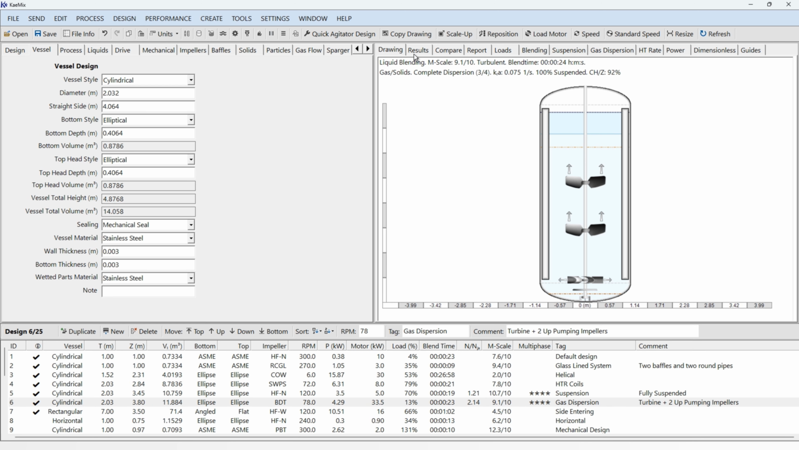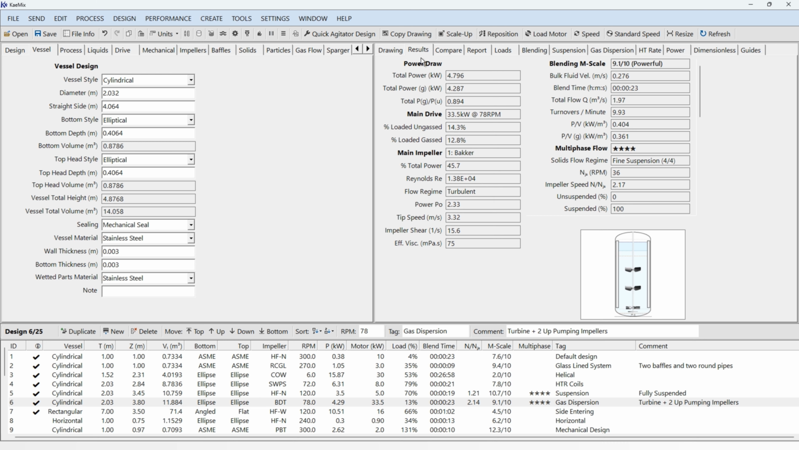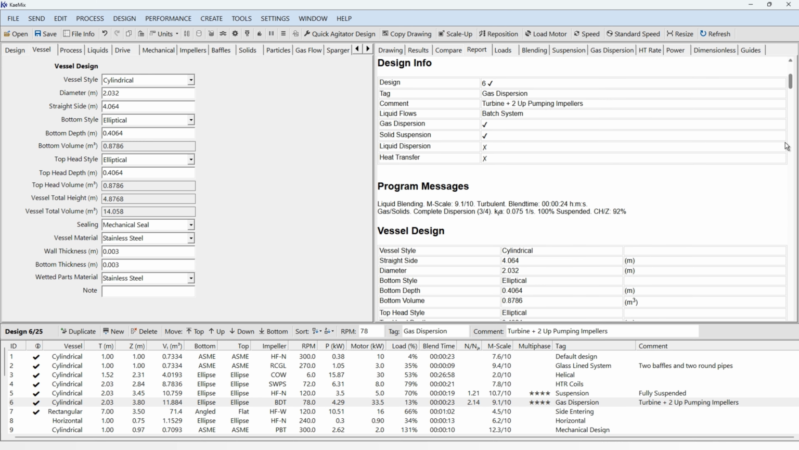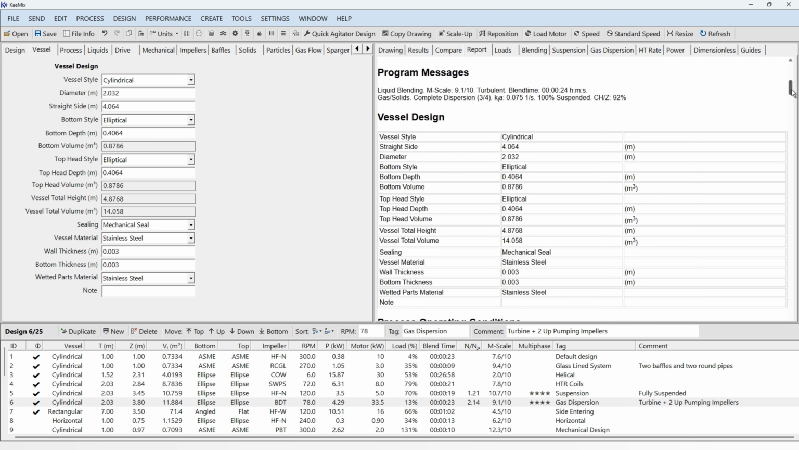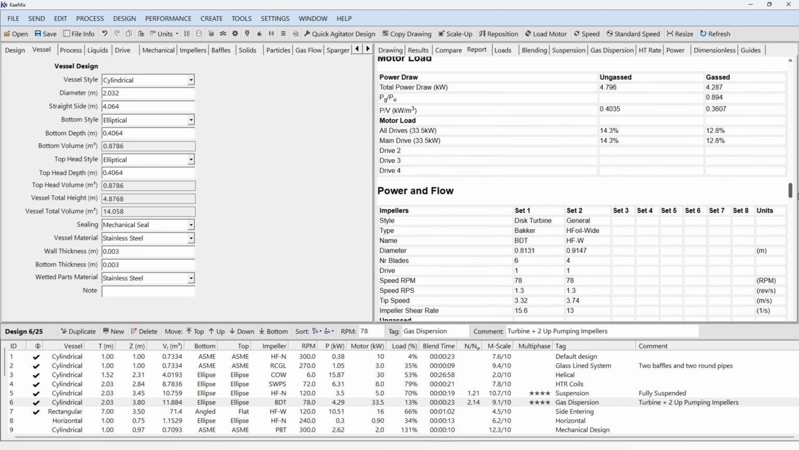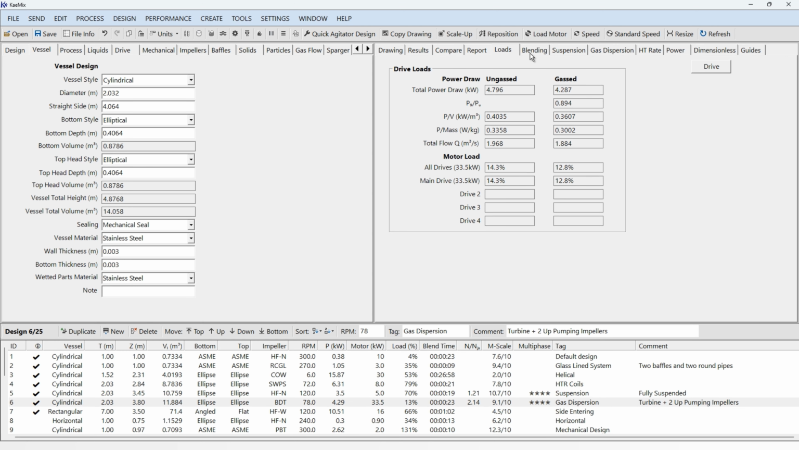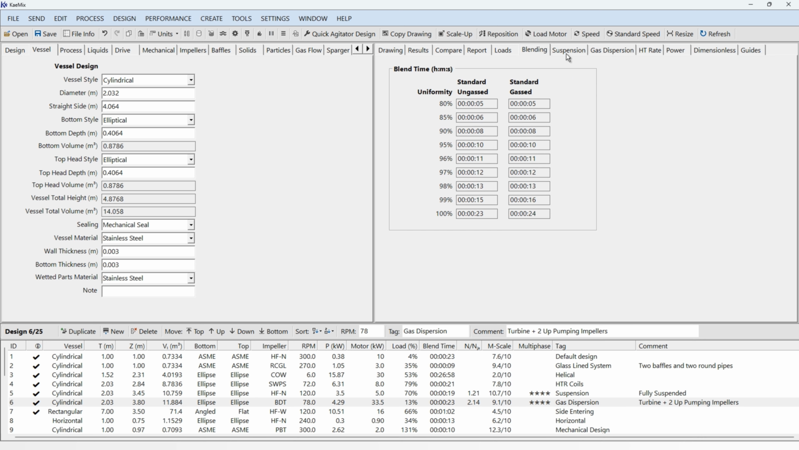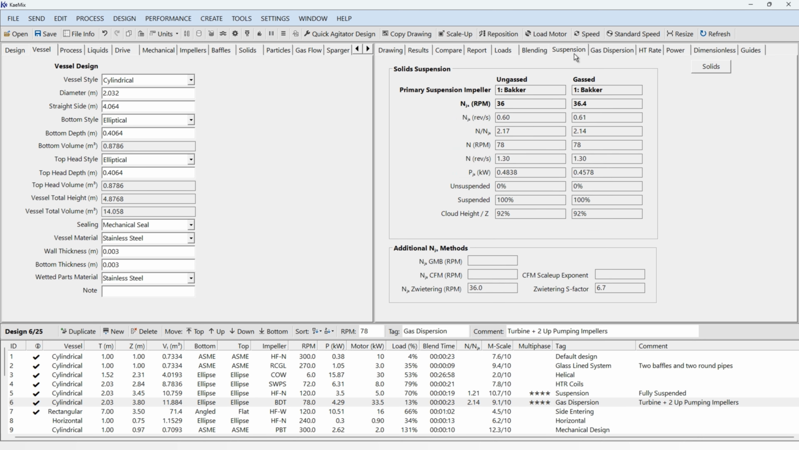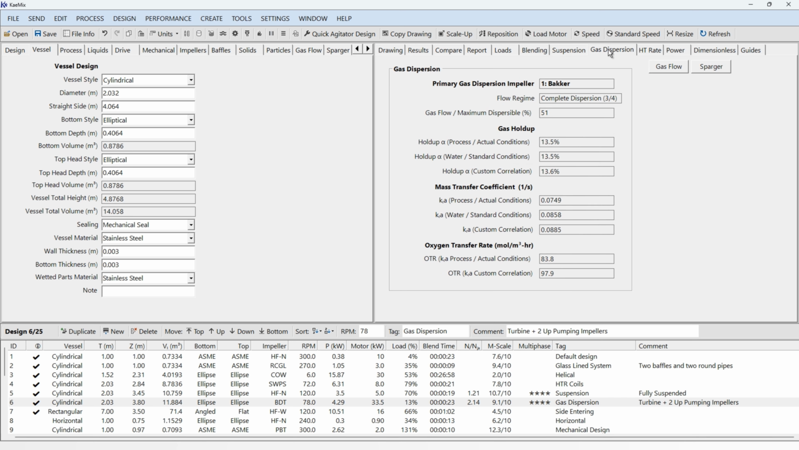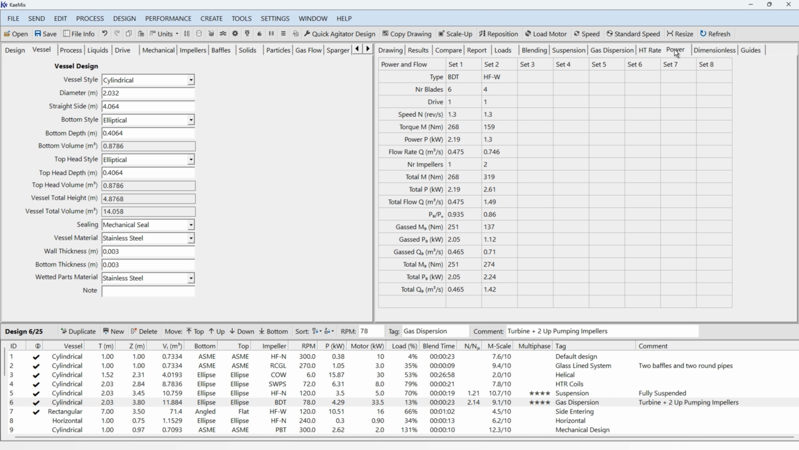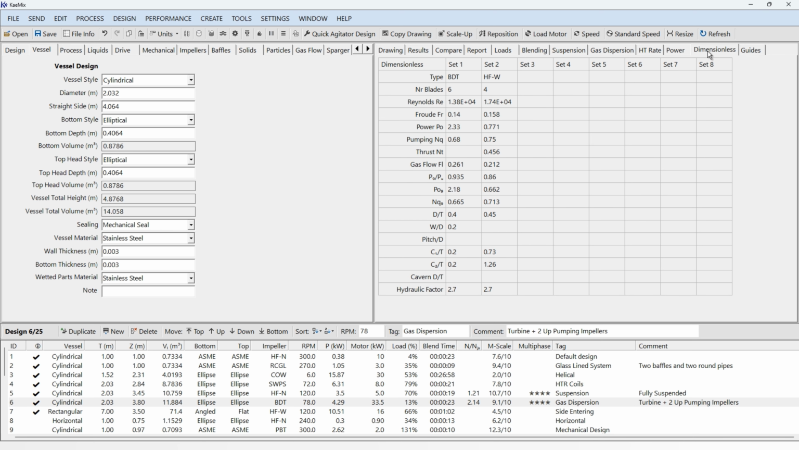In the panel on the right-hand side we have the tabs with the program outputs. The drawing shows the vessel, liquid level, and the impellers and their pumping directions. The detailed report has all the information about your design, and this report can also be sent to Microsoft Office applications such as Excel and Word. Other tabs show more detailed results such as the various loads, power draw, mechanical results, blend time data, solid suspension information, gas dispersion results, heat transfer rates, and dimensionless numbers.